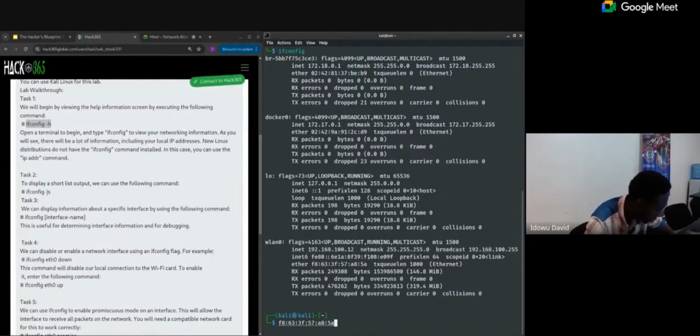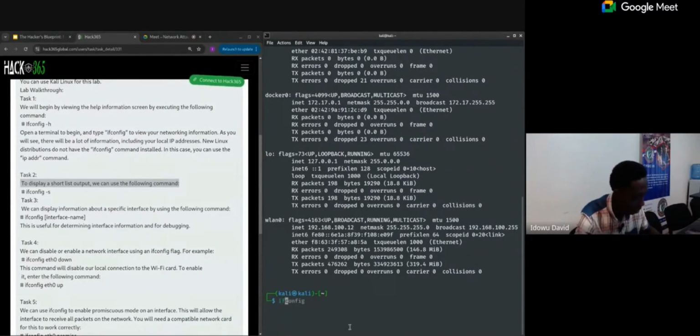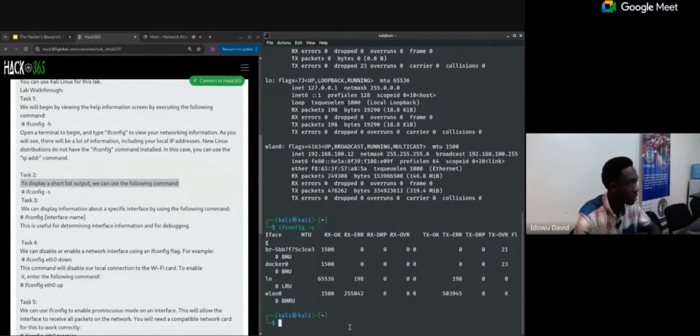Now it says to display a short list output, we can use the following command: ifconfig -s. So type ifconfig -s.